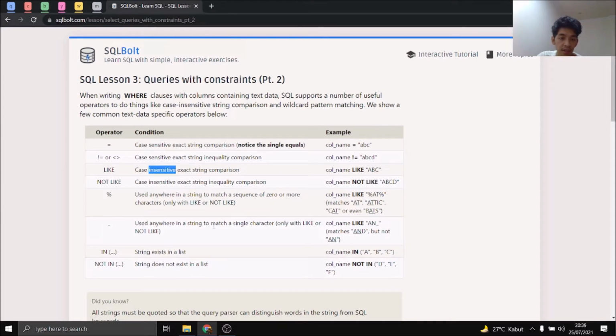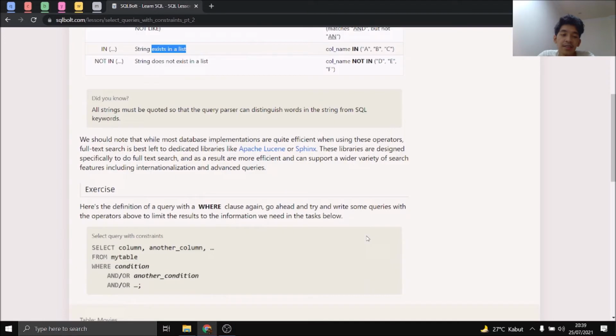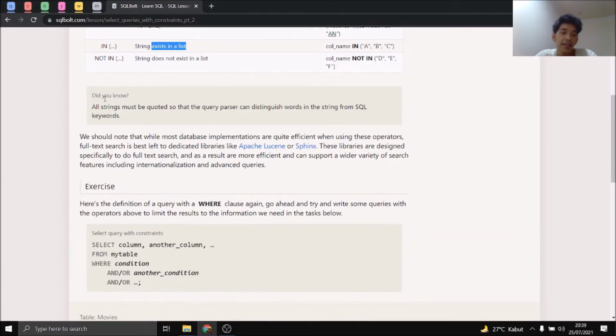A string to match a single character. Oh, I see, it's only for a single character. Okay, I need to focus. IN, a certain list, exists in a list, NOT IN, but not. Okay, so did you know?